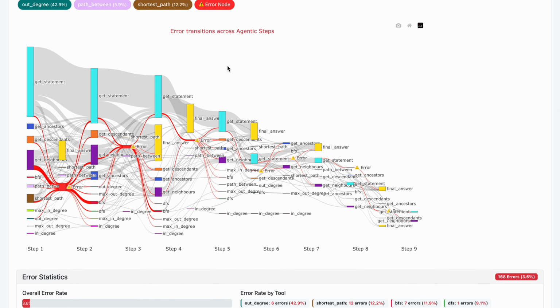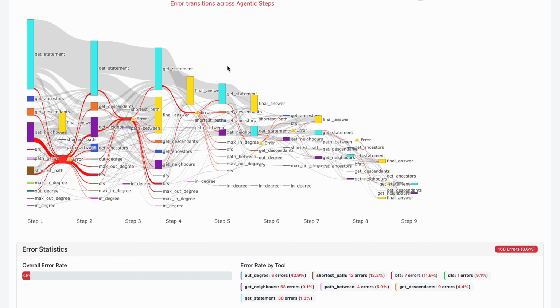There are many such interesting patterns that you could find over there, but we also summarize error statistics at the end of this by writing down the overall error rate as well as the error rate by tool.